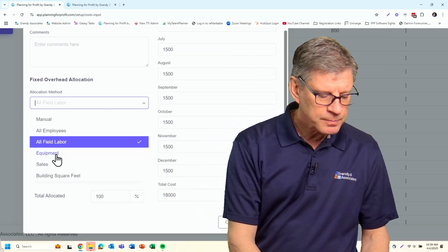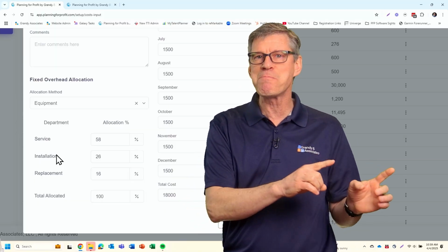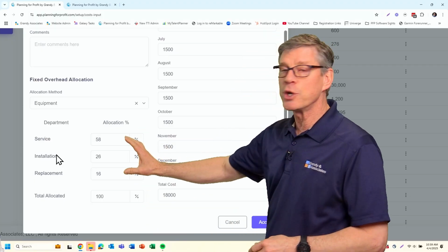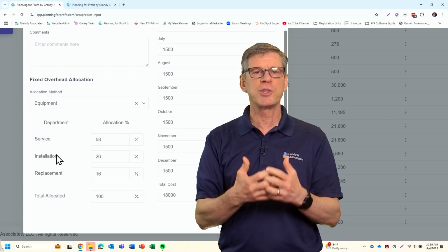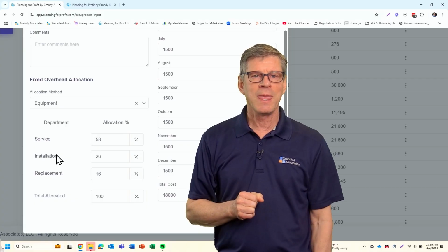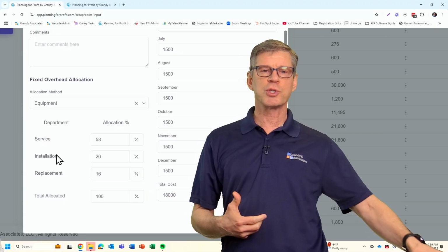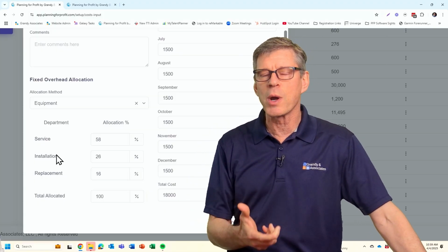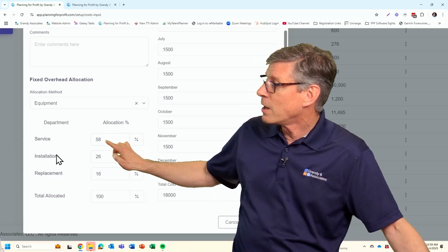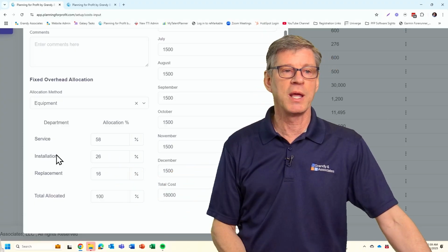Next one down, equipment. Now, when I choose equipment, it does the same thing, but instead of looking at people, it looks at your trucks. In this case, it's going to go back to your equipment section and all those trucks that you entered. If you remember, there's that checkbox in there that says it's a field burning piece of equipment. If that's checked, it's looking at that piece and using it to come up with these percentages. So you told the software where each individual truck is spending its time. We're simply saying 58%, in my case, of all my trucks are supporting service, 26% of my trucks are installation, 16% are replacement. And it simply fills those in for you.